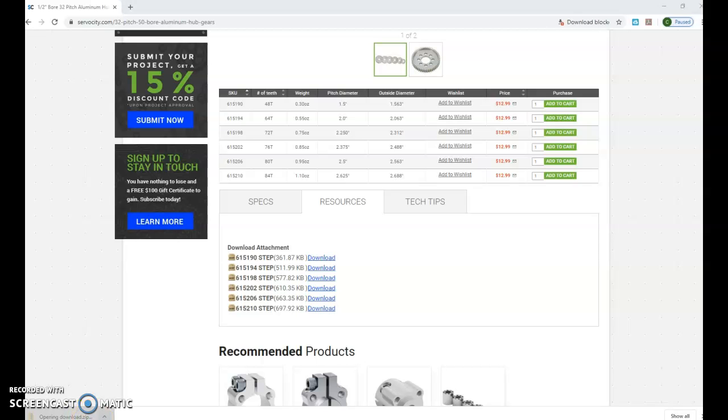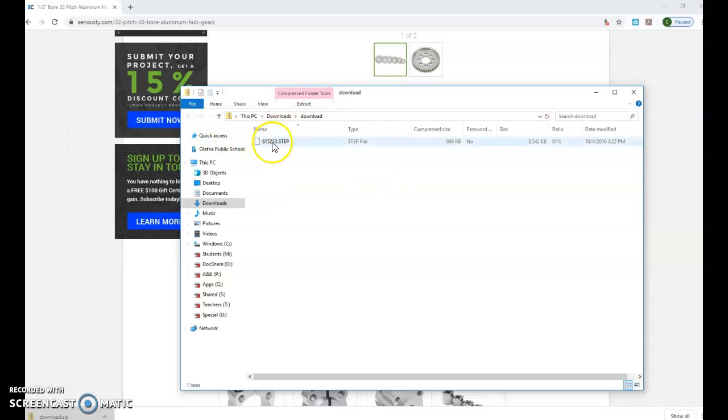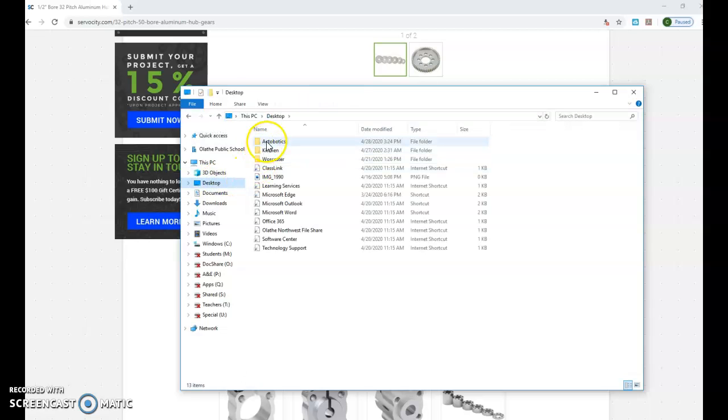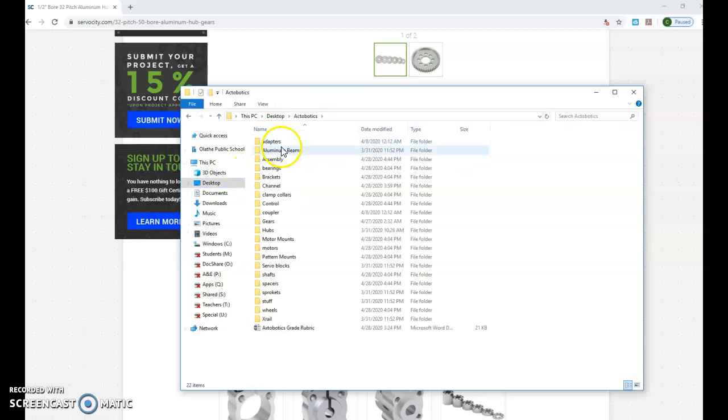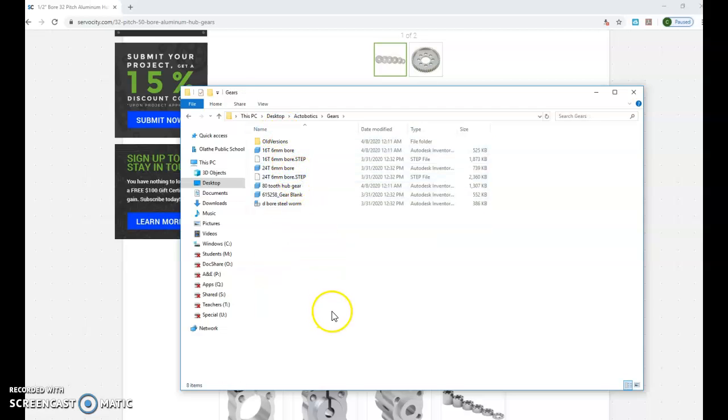Let's open that up. And there is my STEP file. I'm going to have to extract that. So I'm going to click on extract. Where do I want to extract it to? I want to extract it to my folder where it should be. So mine is on my desktop. So I'm going to go to my desktop. I'm going to go to my Actobotics folder. I'm going to go to my Gears folder. And I'm going to export it right there. And let's make it happen.